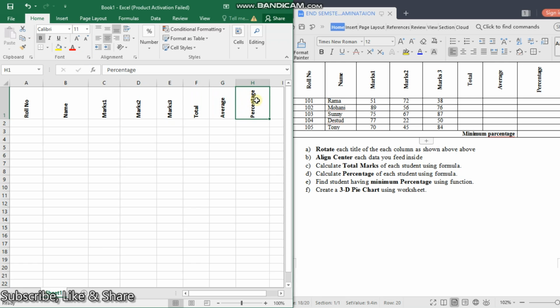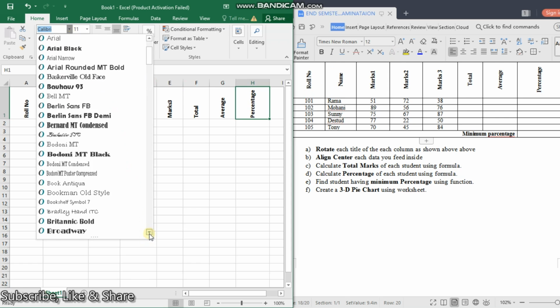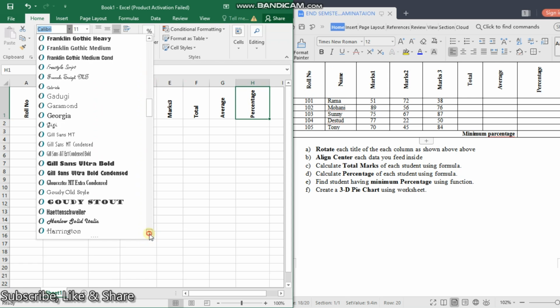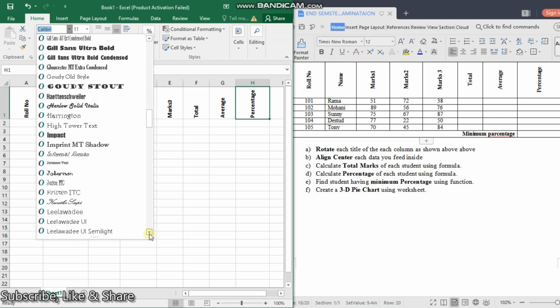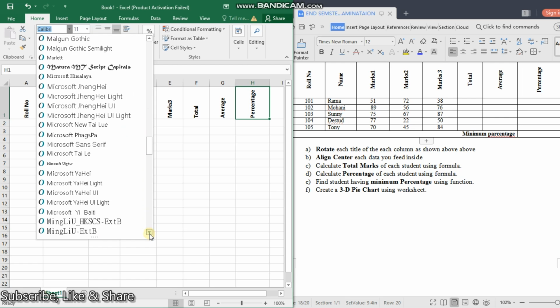Now as you can see, the font used with these words is Times New Roman. So here you'll have to come to font and look for Times New Roman. These are arranged alphabetically, so you'll have to look for Times New Roman.